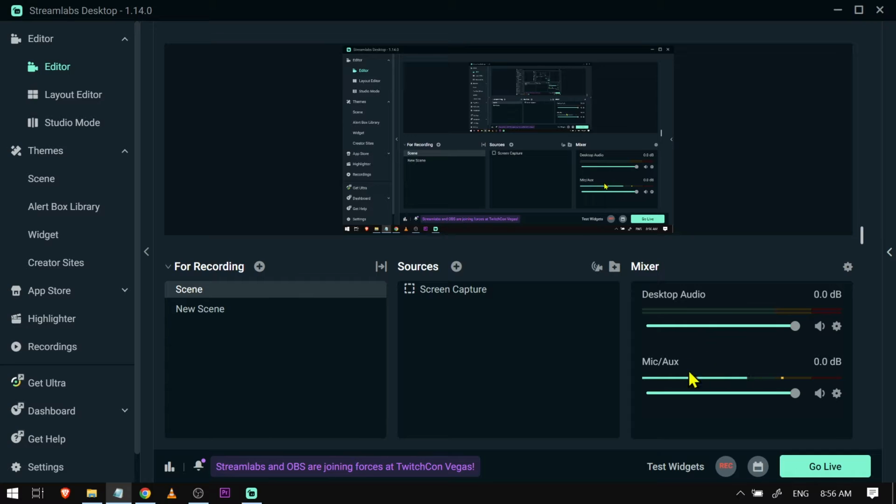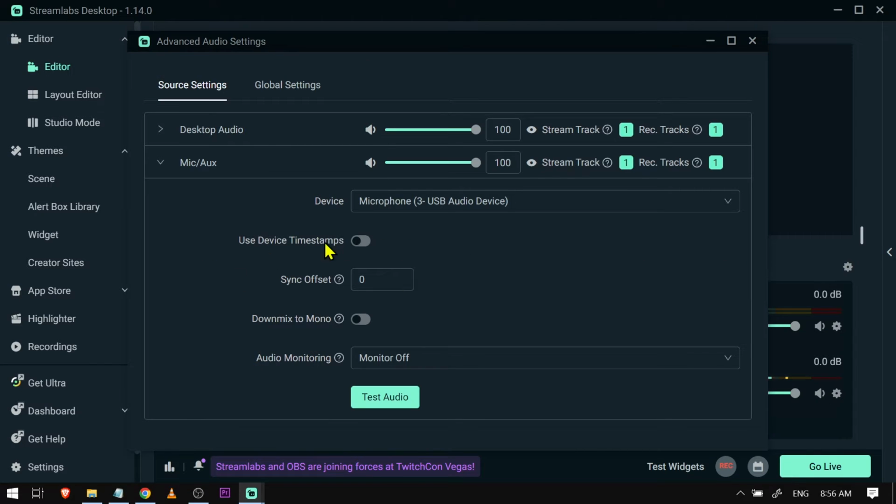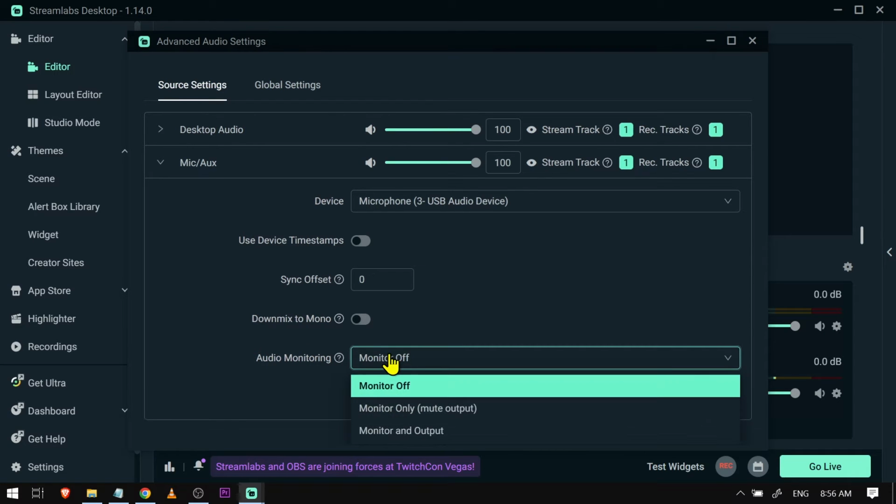We're just going to go here in our mixer section and we're going to look for our mic. So this is the one that I have, and I'm just going to click this one here. I'm going to click the properties. Alright, and here in the properties, you should see here audio monitoring. I'm going to tap and open this one.